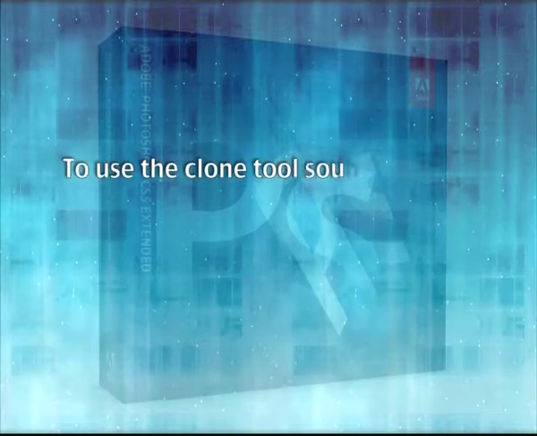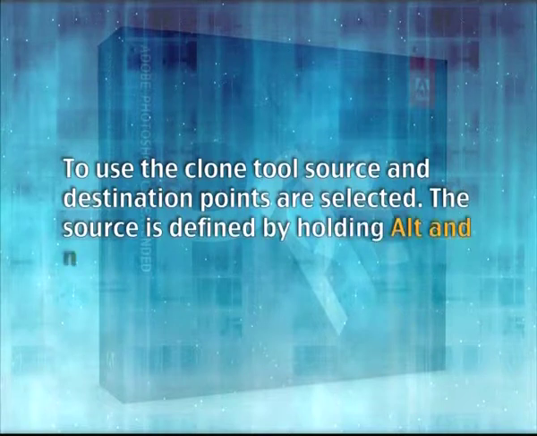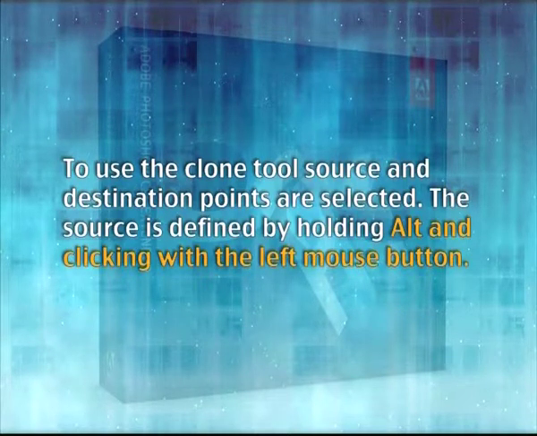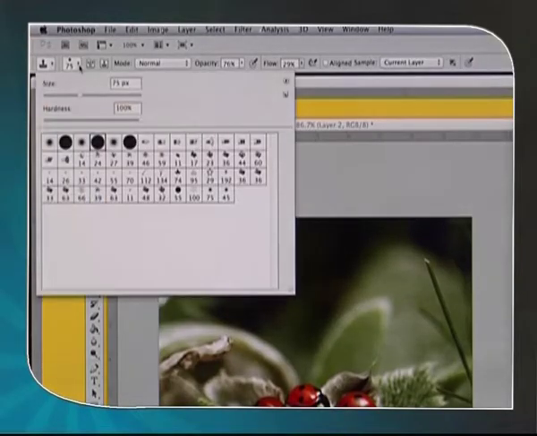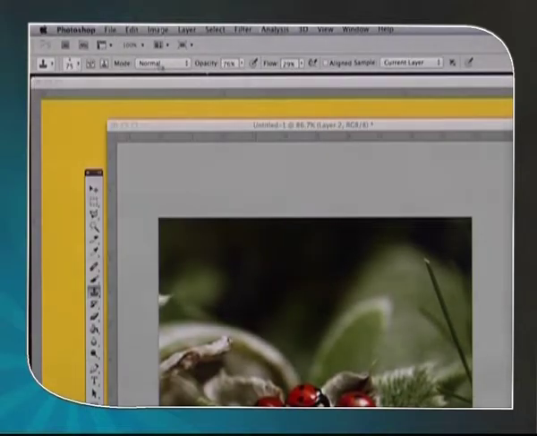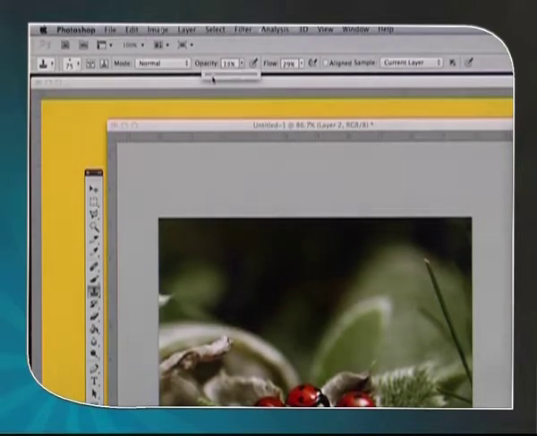To use the clone tool, source and destination points are selected. The source is defined by holding Alt and clicking with the left mouse button. Once the source has been defined, the image or the area is copied by clicking with the mouse. You can use any brush tip with the clone stamp tool, which gives you precise control over the size of the clone area. You can also use opacity and flow settings to control how paint will be applied to the cloned area.